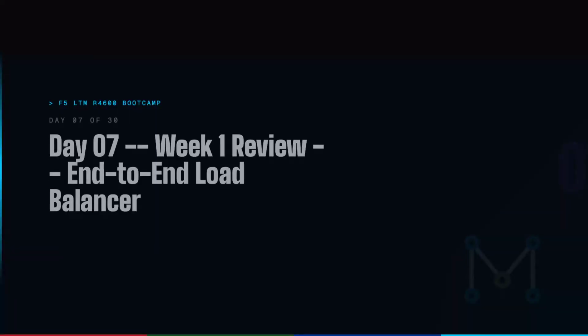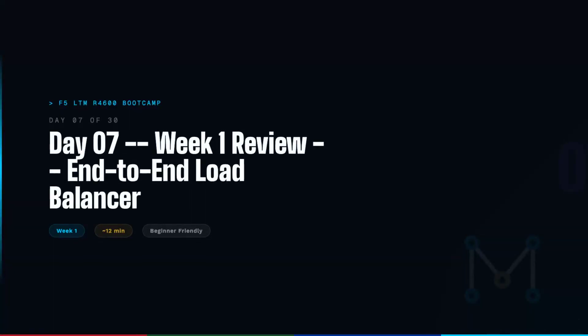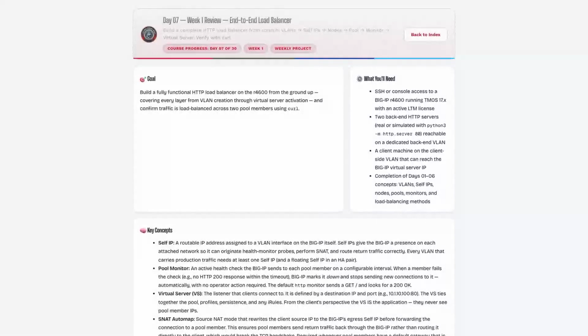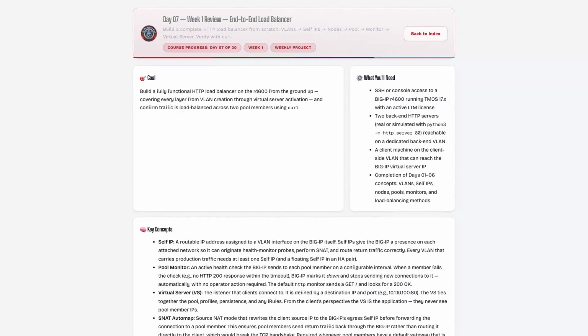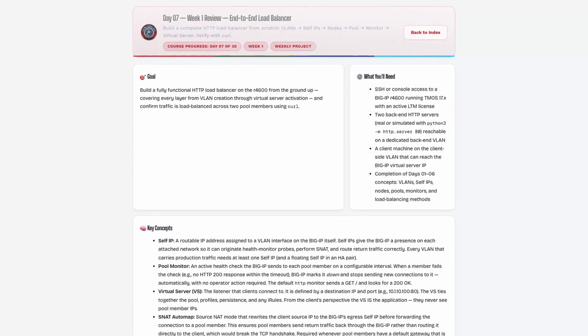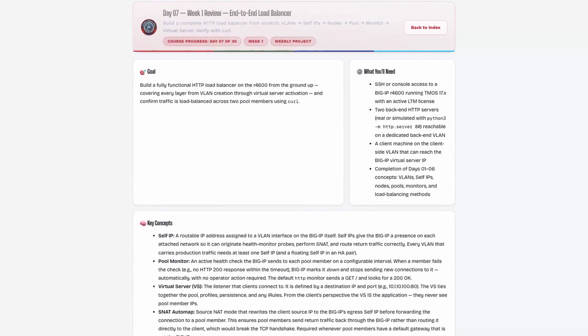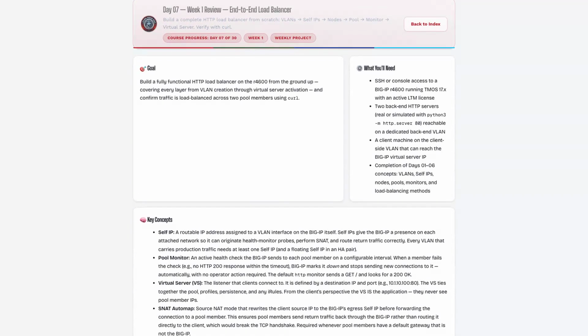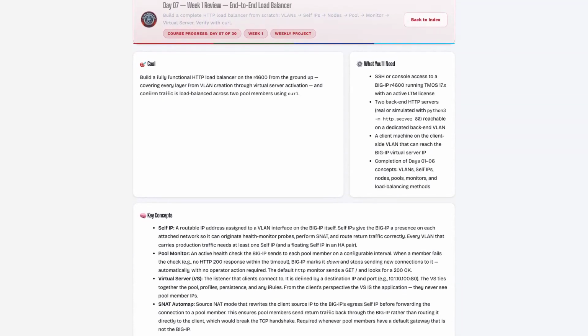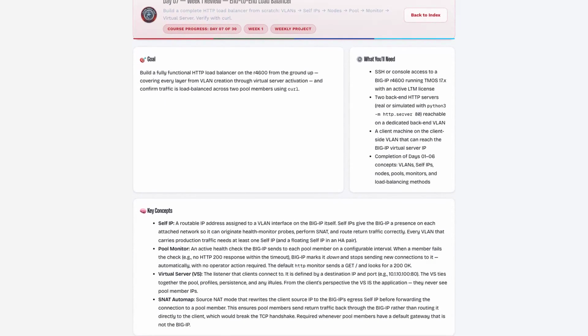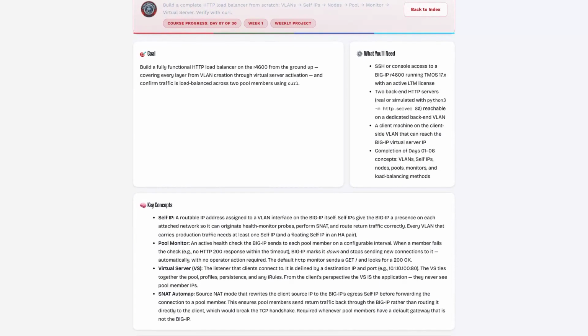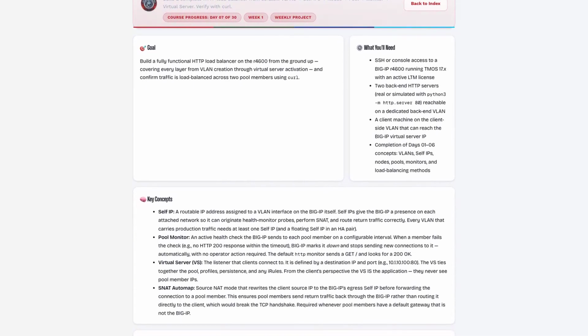No new concepts today. We're building one complete HTTP load balancer from a blank box, start to finish, using everything from the last 6 days. Let's get into it. The goal is simple to state and satisfying to actually finish. Build a fully functional HTTP load balancer on the R4600 from the ground up, every layer from VLAN creation through virtual server activation, and prove with curl that traffic is actually load balanced across 2 real pool members.